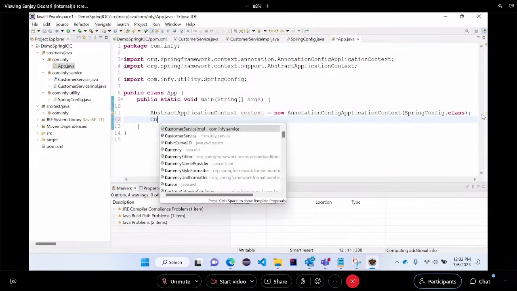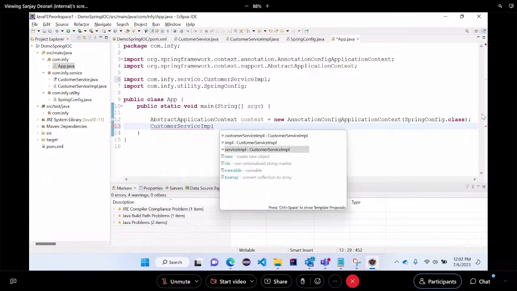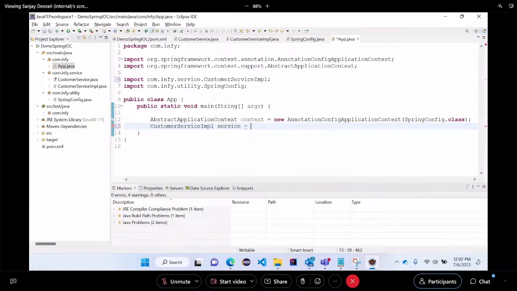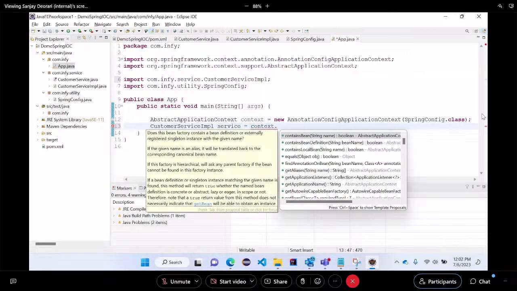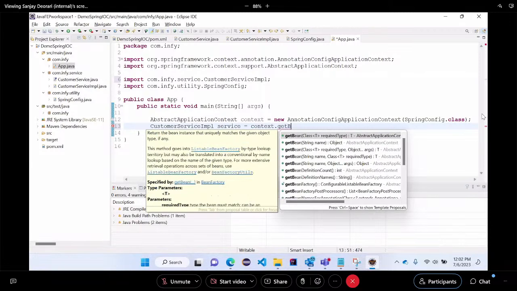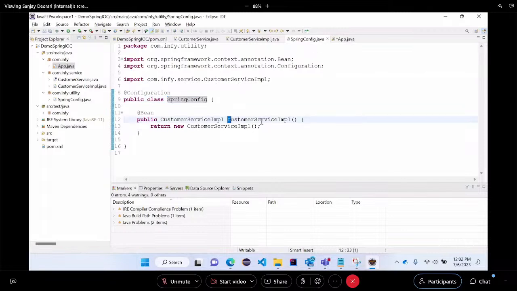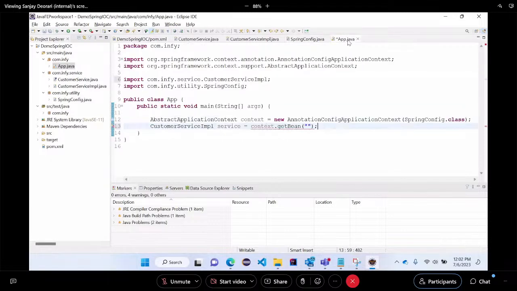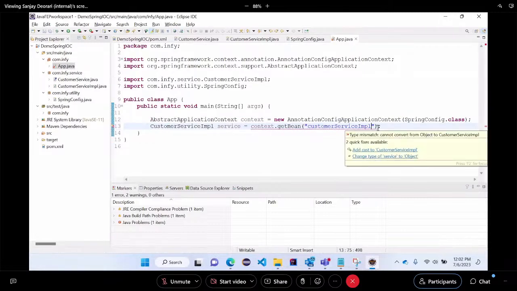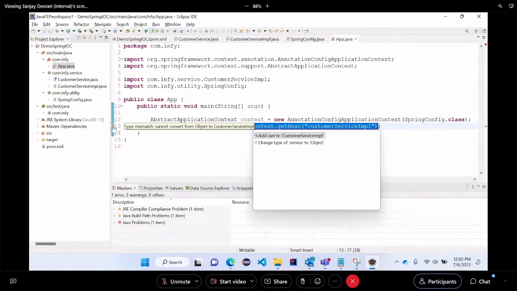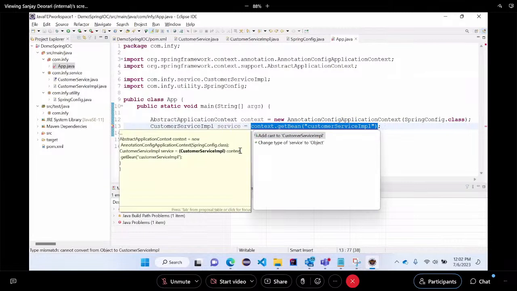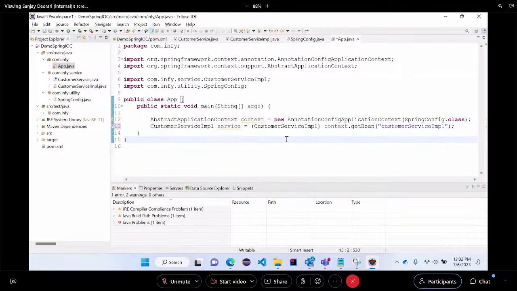Now I'm going to create the reference of the service class, and this service class will connect with the bean by using context object dot getBean. So what is the name of that bean that we had created? This is customerServiceIMPL. So we need to do a typecasting to CustomerServiceIMPL.